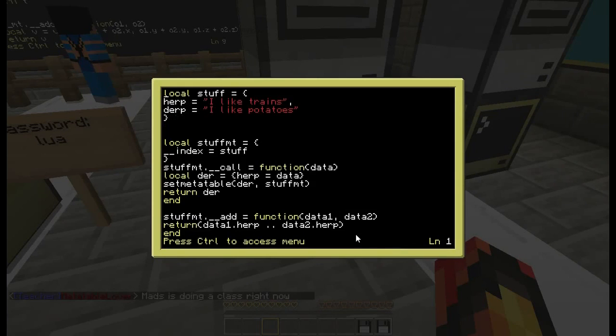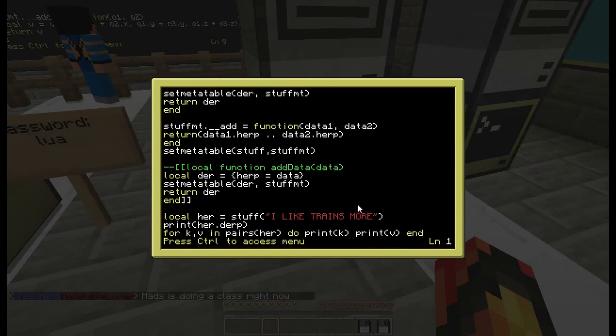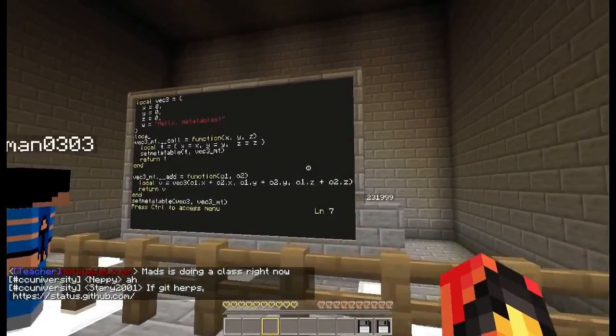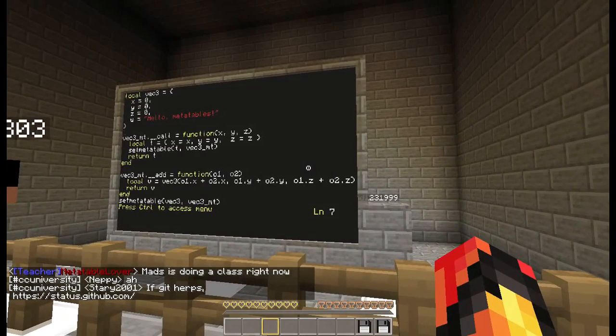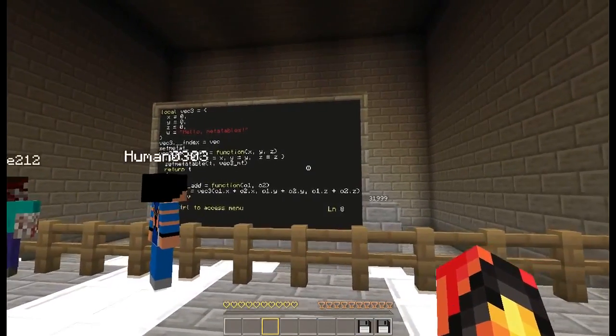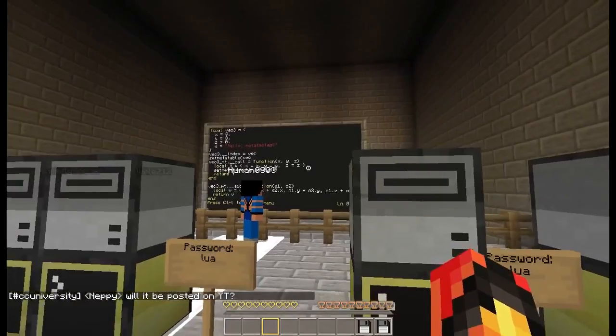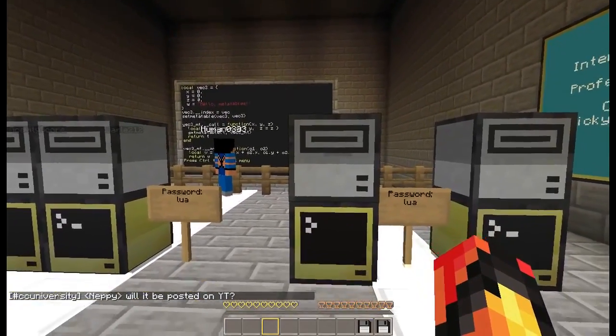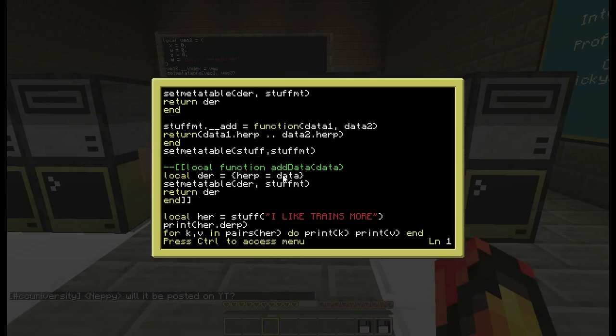Now this is kind of a different approach than what you've seen so far, but it still works, and this is what I usually do just because it's shorter. So we do vec3.__index is equal to vec3, and then setmetatable(vec3, vec3). This isn't really needed, but I just like doing it just for the sake of having it there.